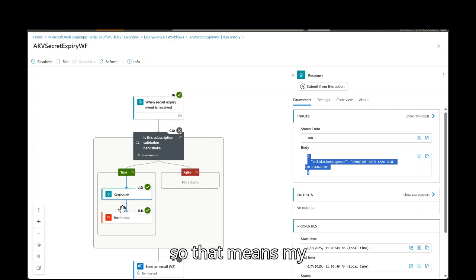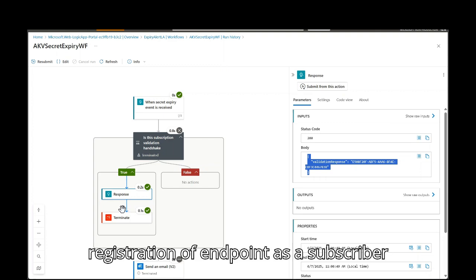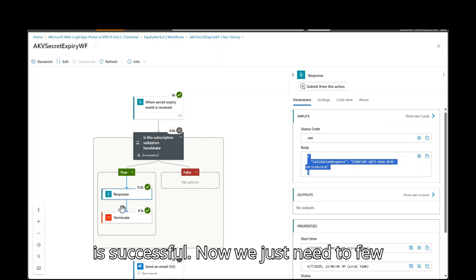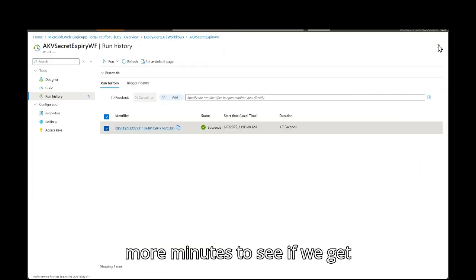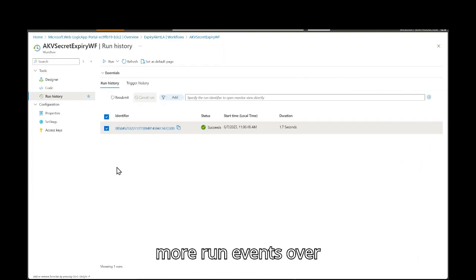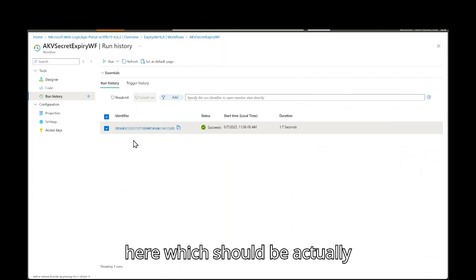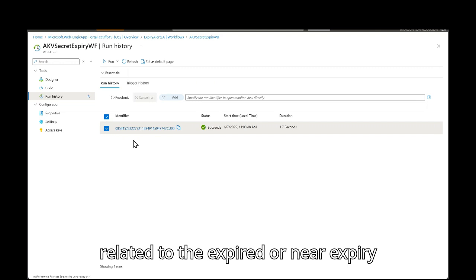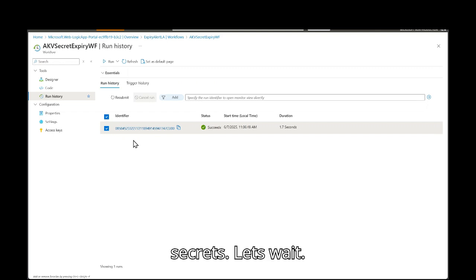Okay, so that means my registration of the endpoint as a subscriber is successful. Now we just need a few more minutes to see if we get more run events over here, which should actually be related to the expired or near expiry secrets. Let's wait.